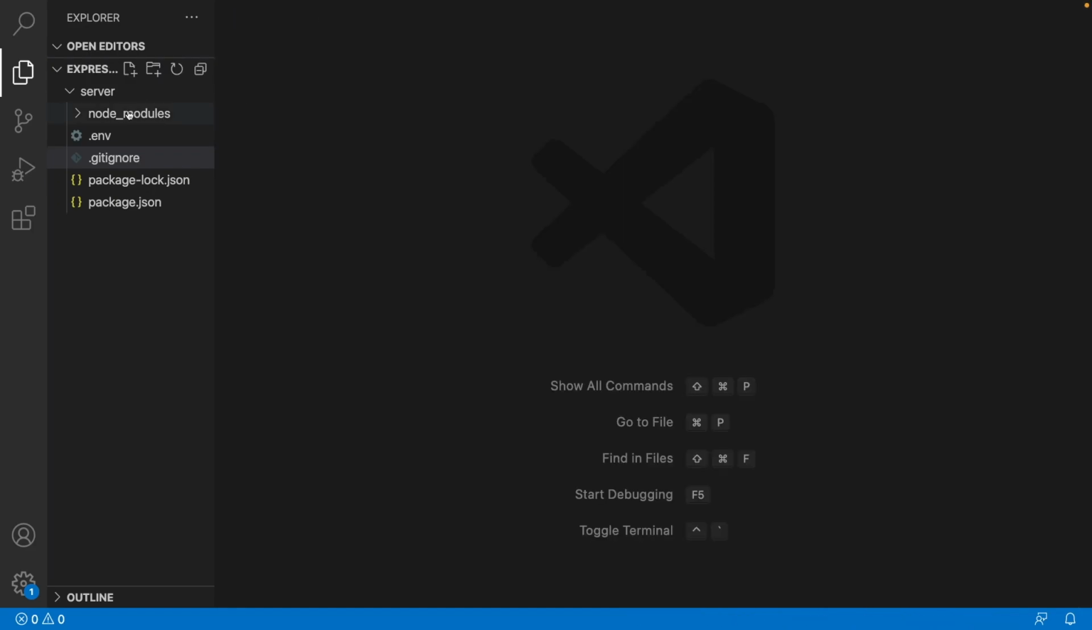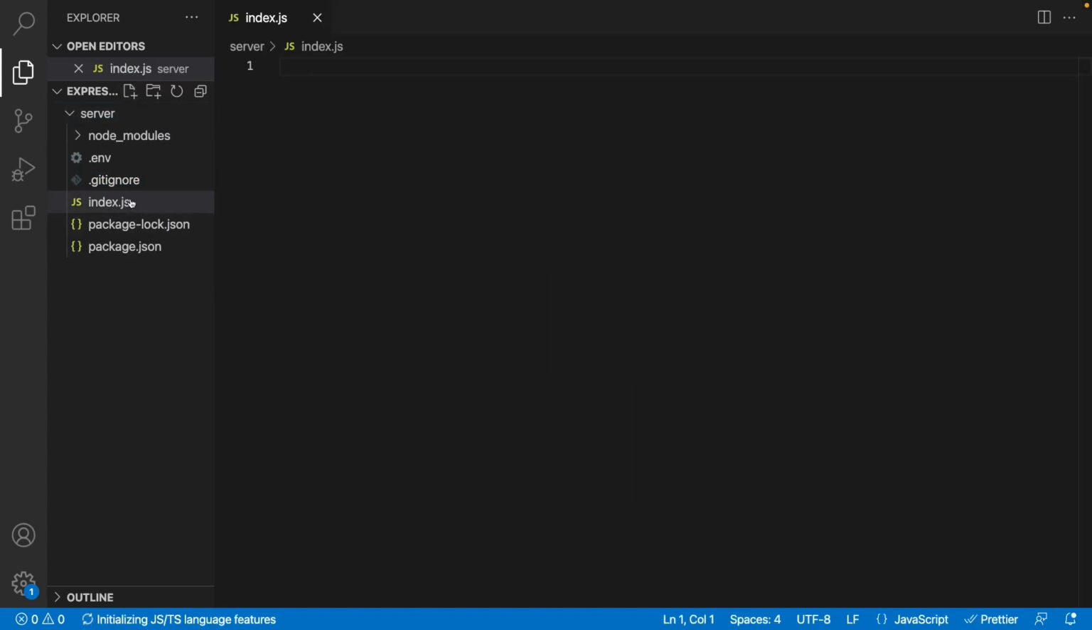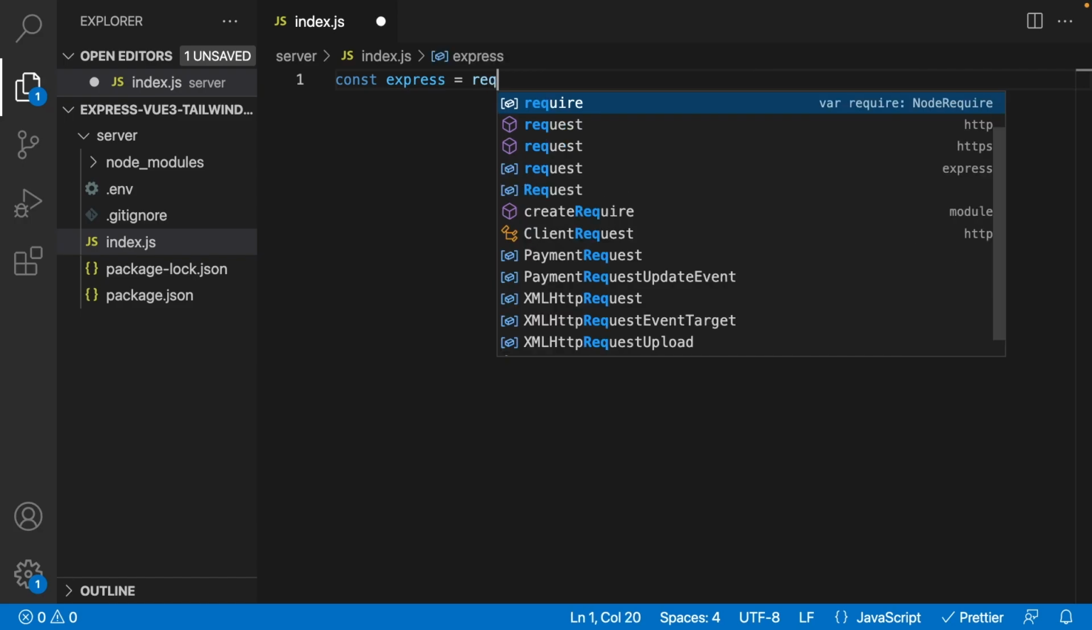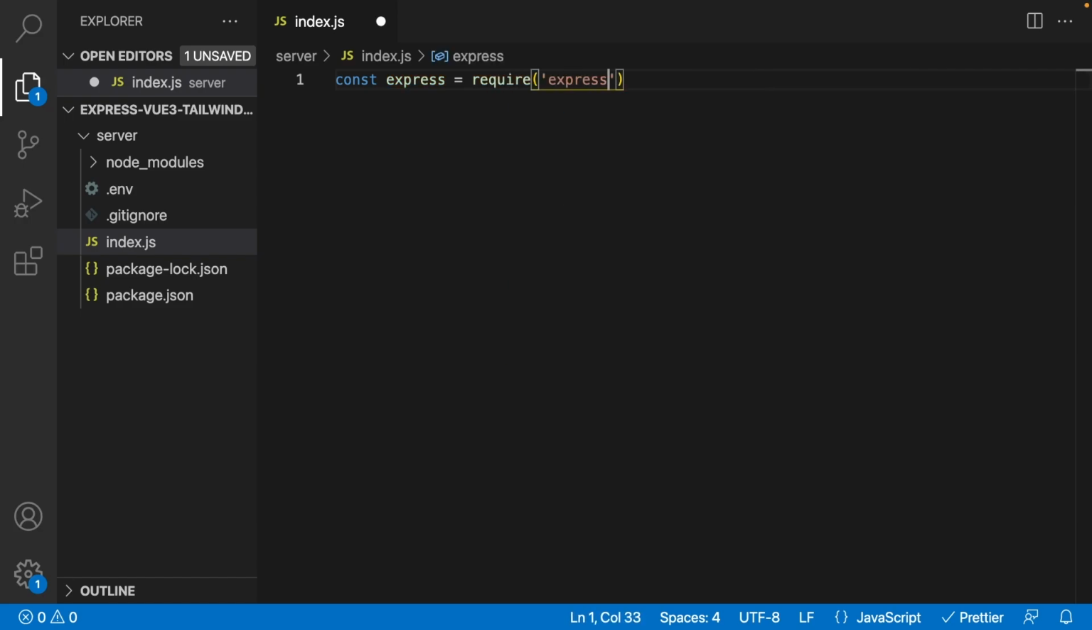Now, the last thing that we need is to actually create a file for our server. So we'll go into the server folder once more, and we'll create our index.js file here for the actual Express server itself. So here within this file, let's begin to create our Express server. So the first thing that we want to do is bring in Express itself. So we'll create a new variable, and we'll call this express, and then we'll set it equal to require, and then we'll say express here.